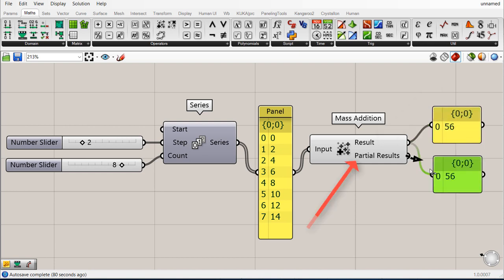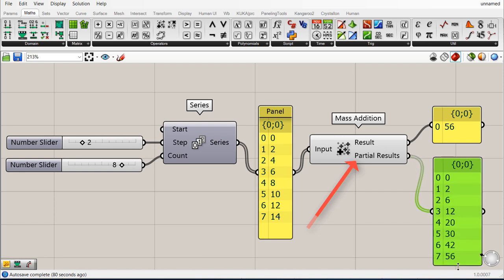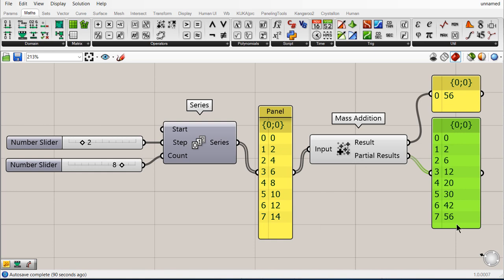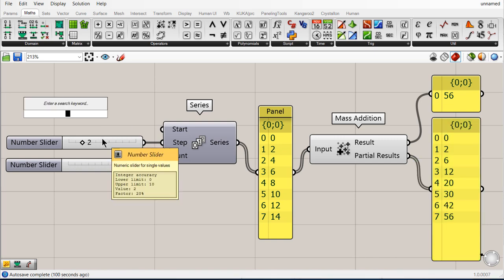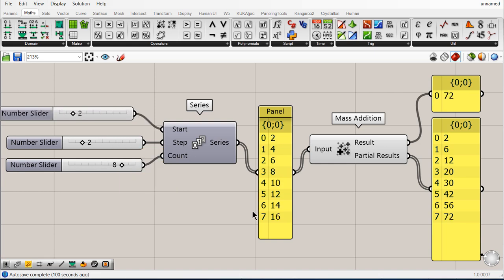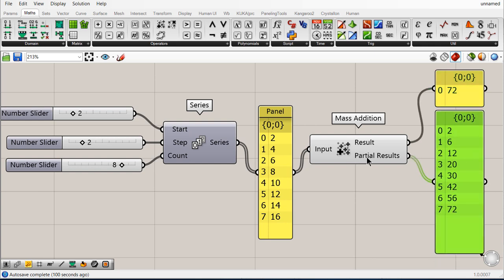And what is this list all about? The partial result. This one is really cool. Let's see how it works. But to make it simpler, I'm going to start from 2. So even numbers. So now the result is equal to 72.